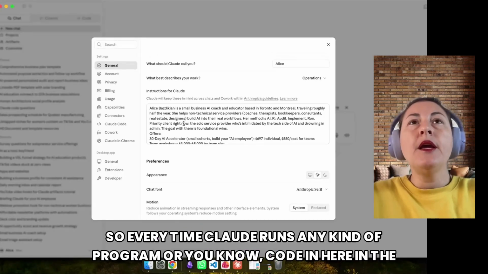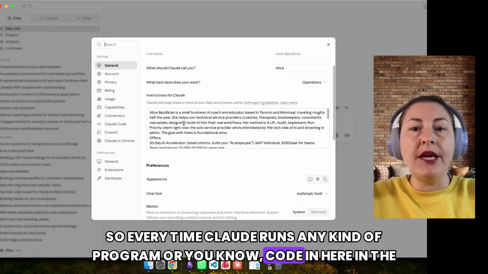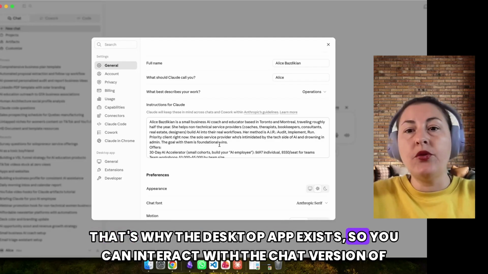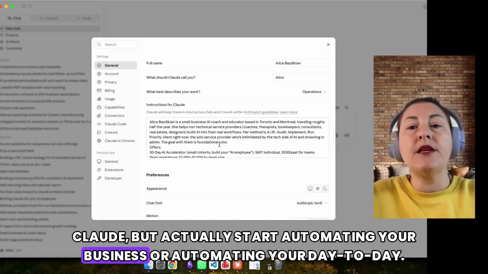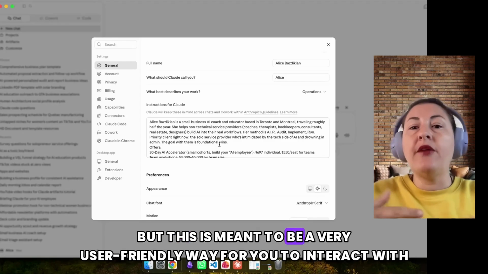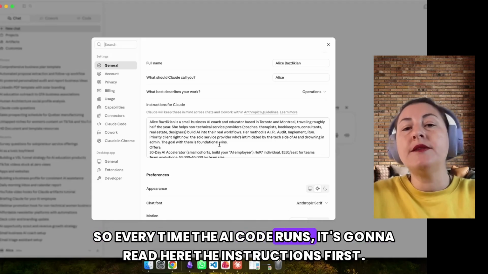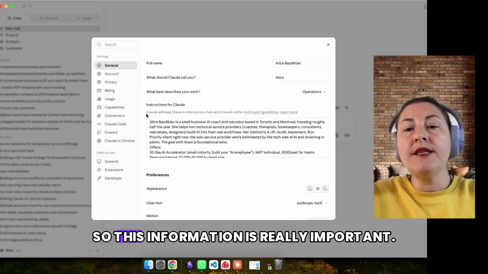So every time Claude runs any kind of program or code in the background, you're not going to be seeing the code or anything here. That's why the desktop app exists. So you can interact with the chat version of Claude, but actually start automating your business or automating your day to day and even building apps in Claude Code. But this is meant to be a very user-friendly way for you to interact with the background AI code that is running. So every time the AI code runs, it's going to read here the instructions first. Claude will keep these in mind across chat and Cowork within Anthropic guidelines. So this information is really important.